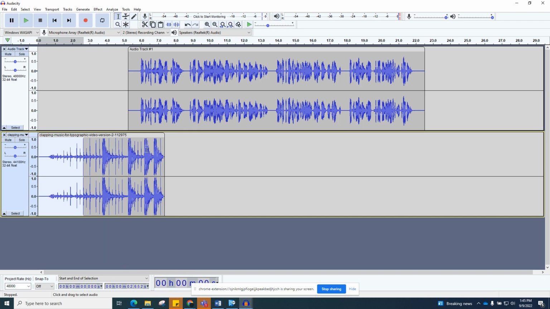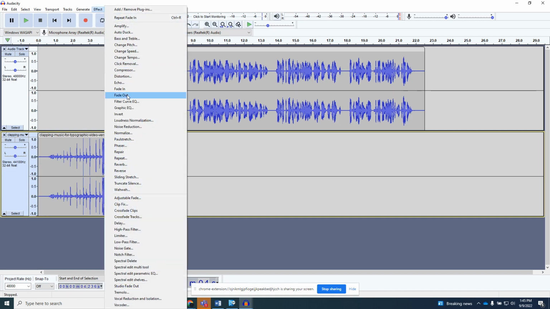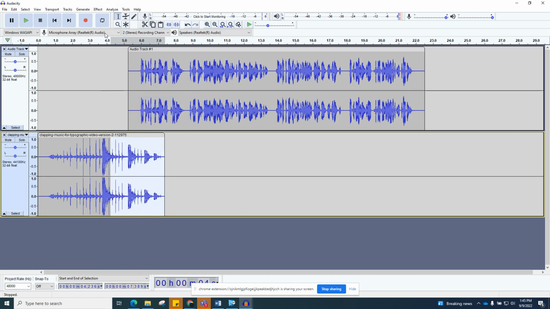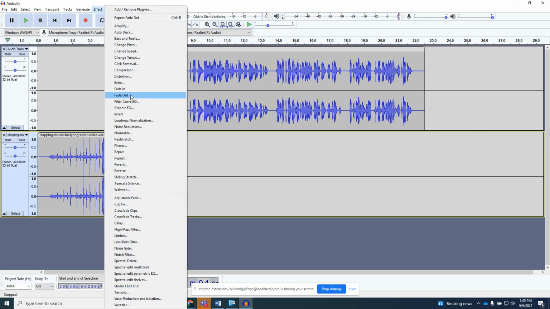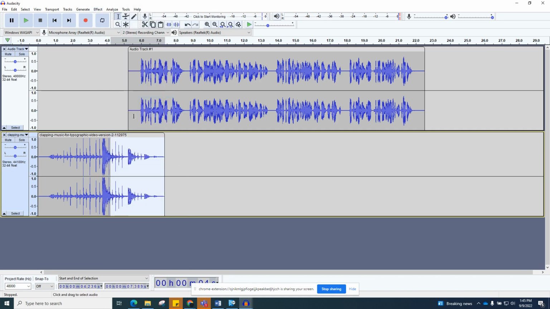You also notice here that I do have a little bit of overlap. So what I want to do is I want to take this section. I'm going to select this section, and I want my effect to be fade out. So see how it goes a little bit quieter? I want to do that one more time. Fade out. So now let's listen to what this sounds like.